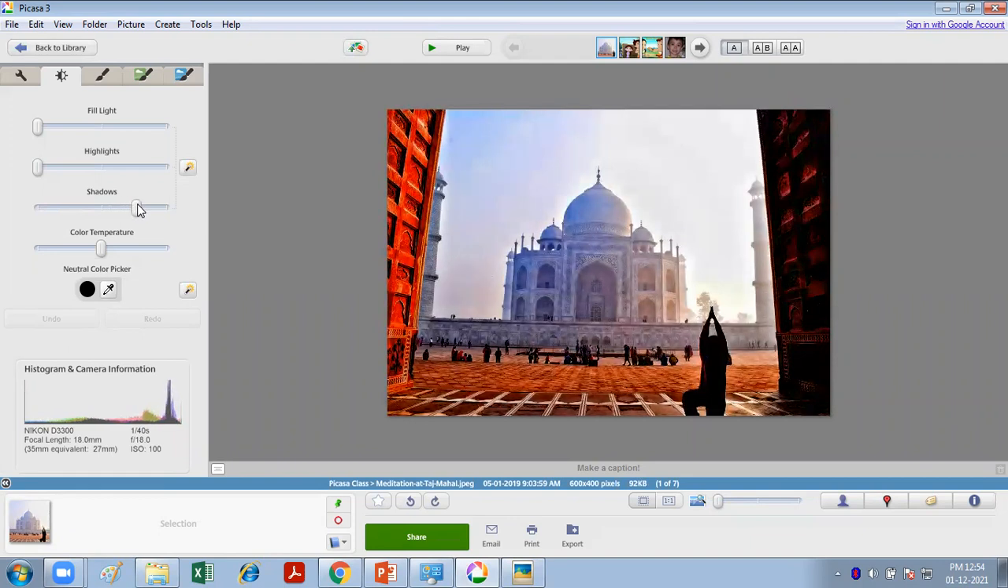See, now you can reduce the light of the picture. The excessive light is reduced, right? You can move the shadow slider towards right and left. Changes will appear on the picture. Now you can save the picture.